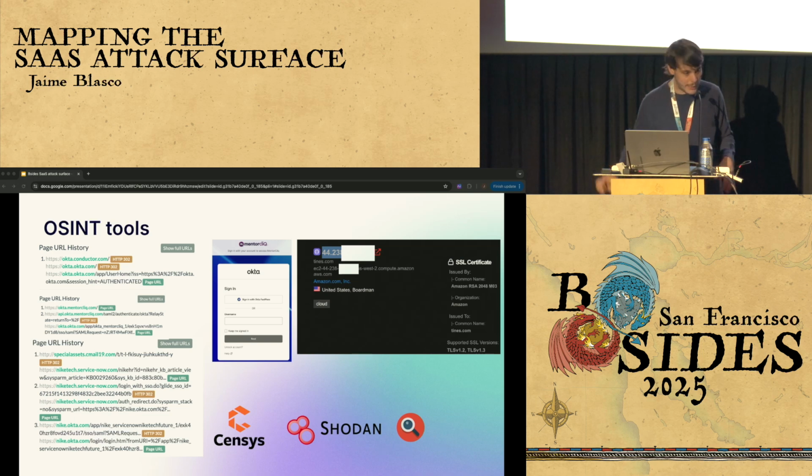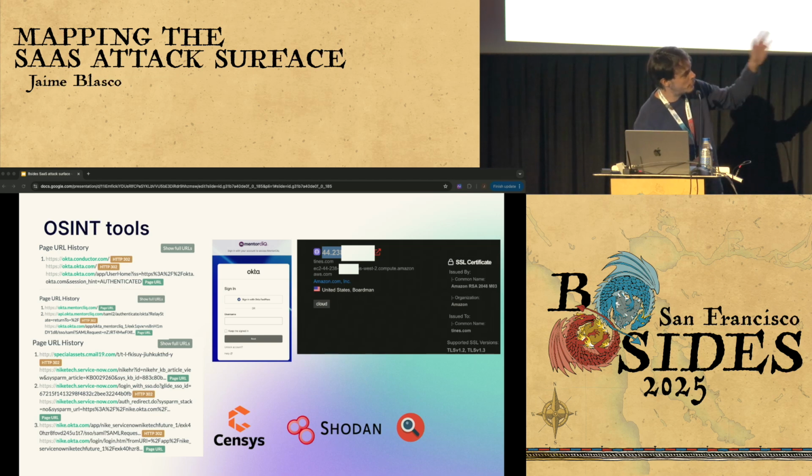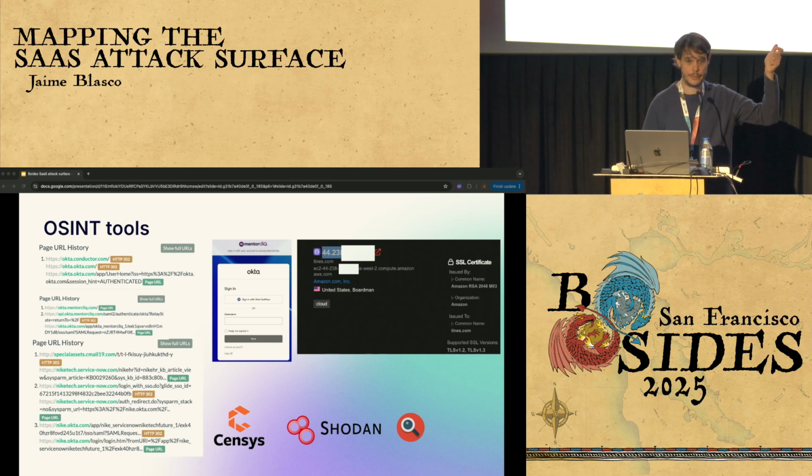Cool. Now, once you have found the IDP for a specific customer whose infrastructure you are trying to map, it becomes super easy to expand the number of applications that you can find. You can use tools like Censys, Shodan, and urlscan to search for the tenant ID in the case of Entra ID, or search for the okta.okta.com tenant as an IDP. And you will find tons of applications because of the techniques that we have shown, right?